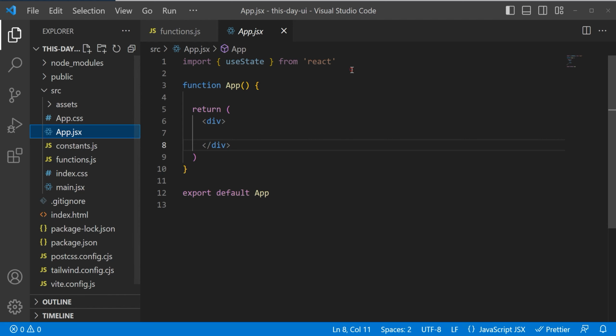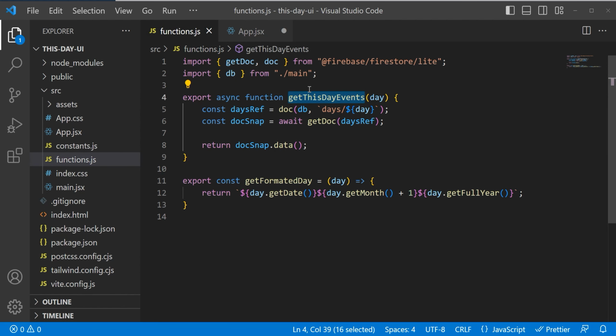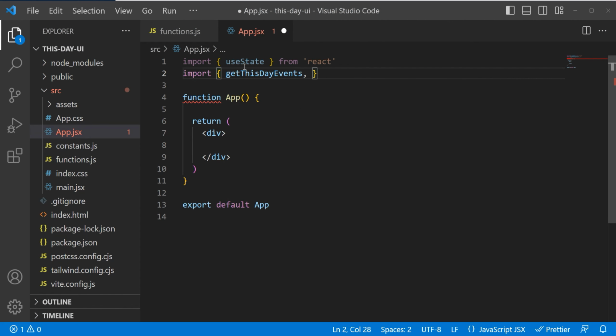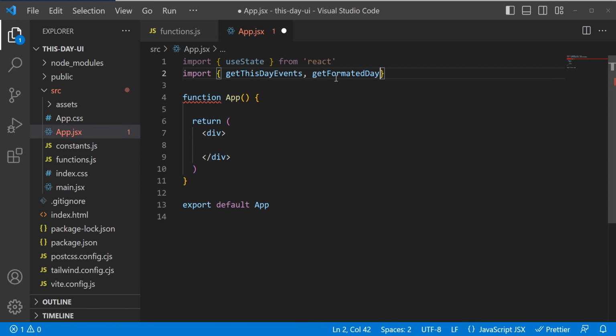And let's first import this function that we just created. So let me copy the names of it. So import getThisDayEvents and getFormattedDay from functions, like so.